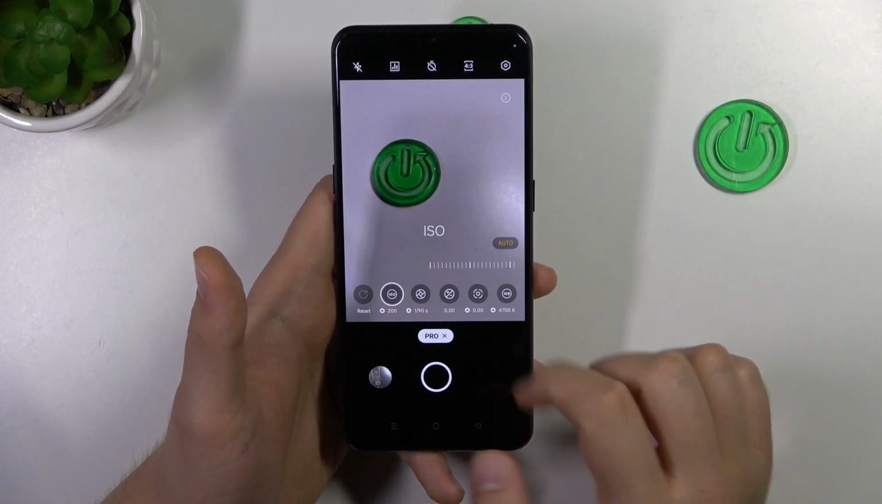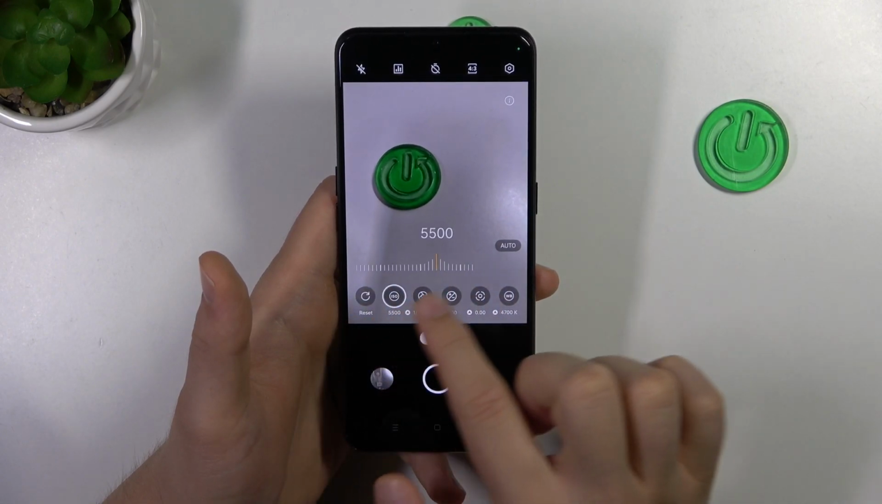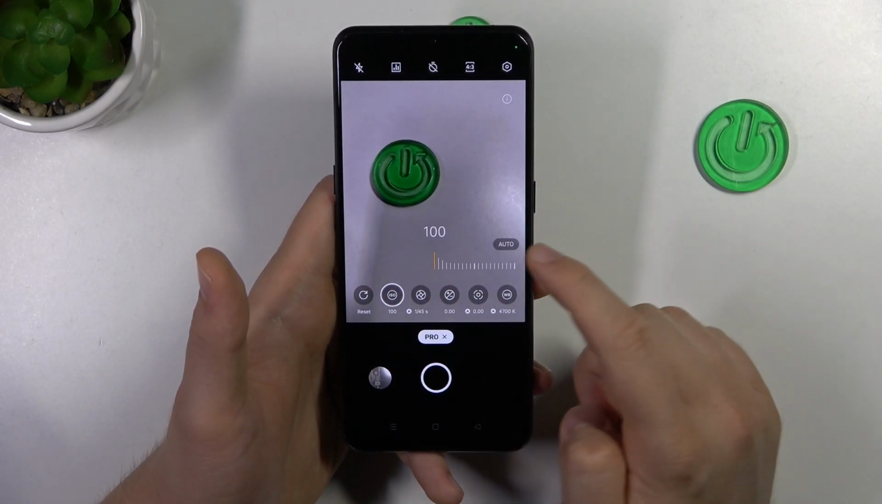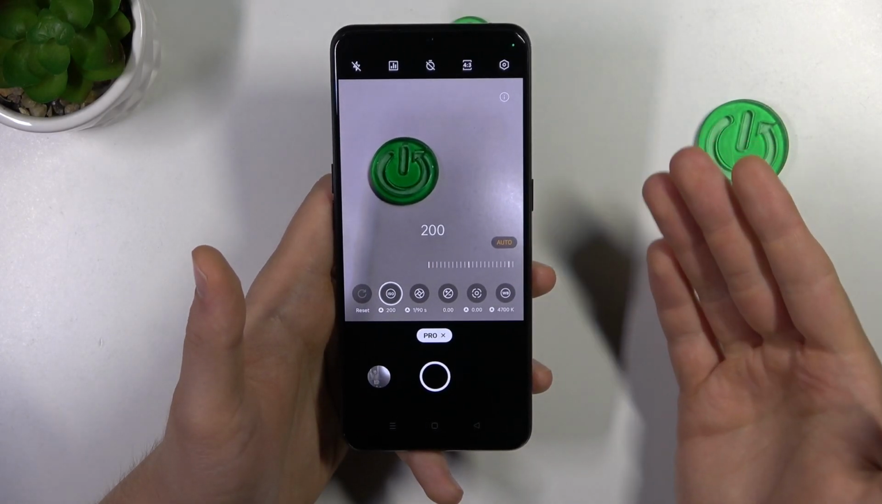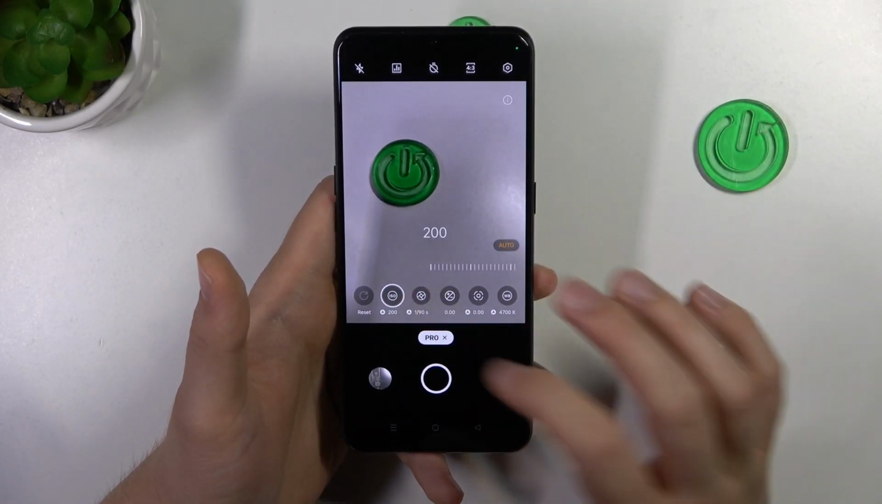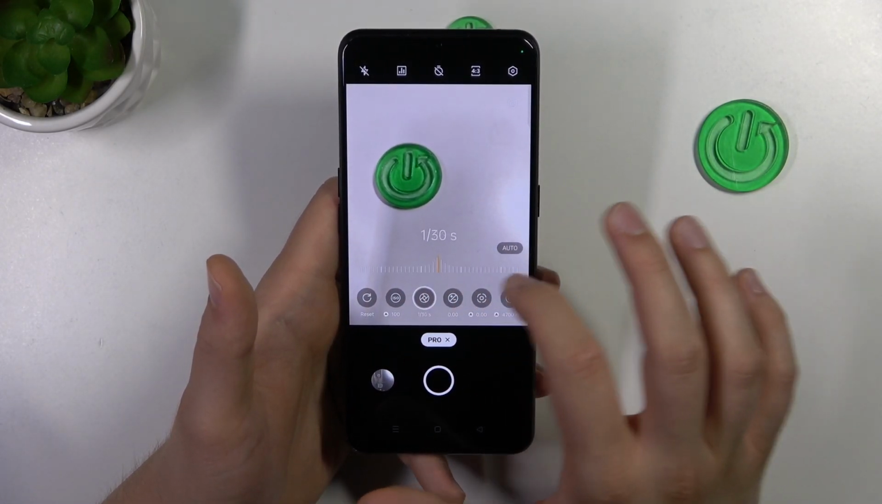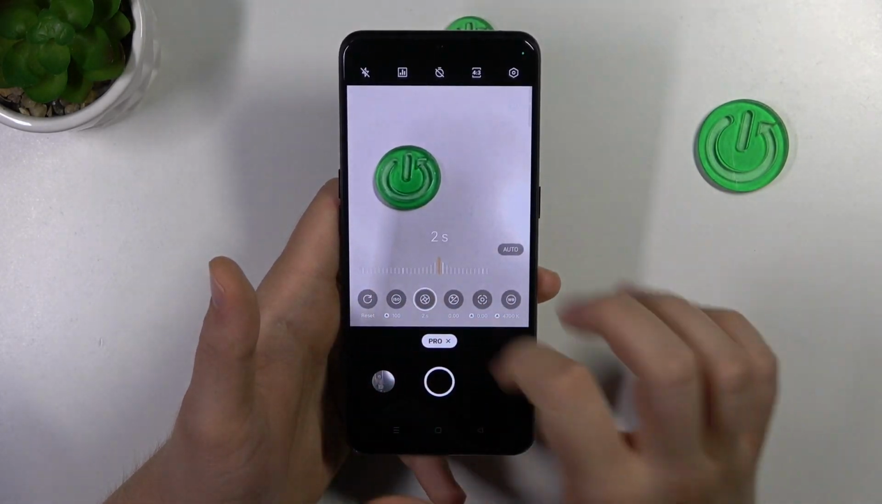So first we can find the ISO level. With the slider you can adjust the ISO manually, and by tapping on the automatic button you can of course do this automatically. Then next we can find shutter speed. As you can see, we can set the shutter speed even for 32 seconds.